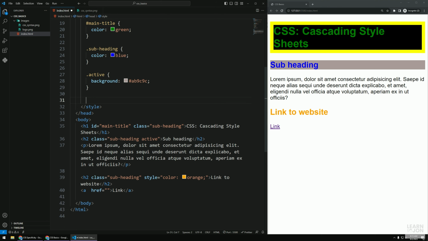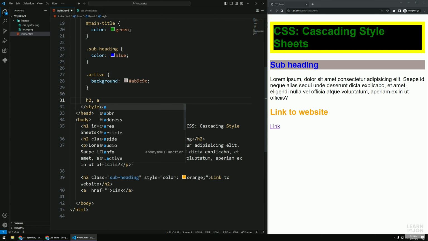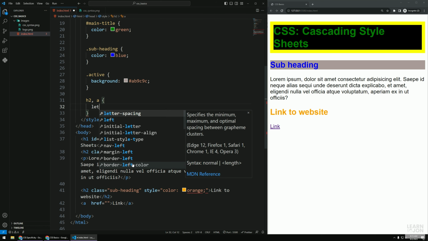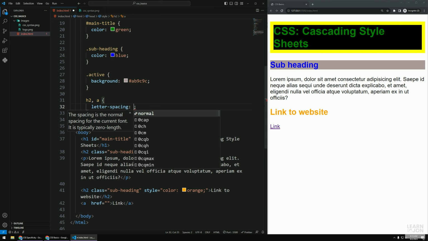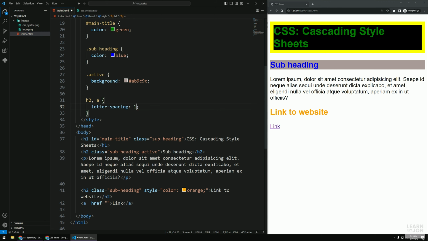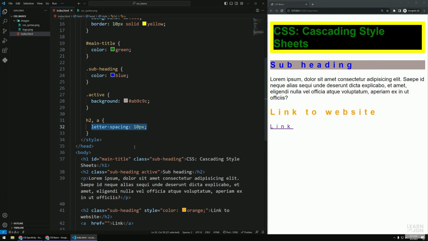There is another one in this category of simple selectors, which is grouping items. Let's say I want to group my H2 and my A elements and give them a letter spacing. It's very clear what it does. 10 pixel. So it gives space between the letters of 10 pixel. So this is a nice way to group items or elements on your document, just to use less style, to avoid repeating yourself.